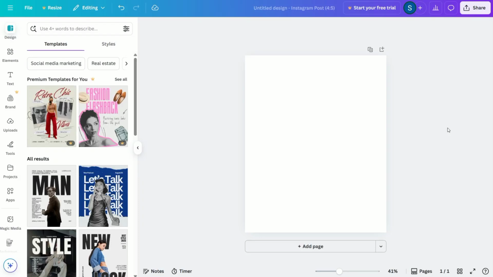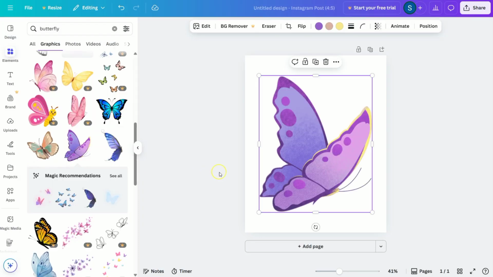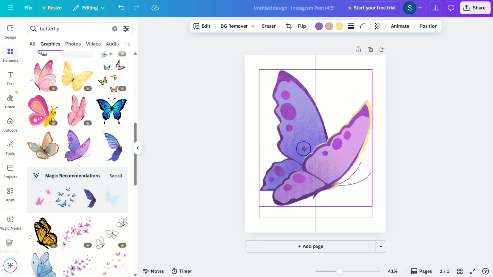In this video, I'm going to show you how to make shadow in Canva. So let's get started. First, open your Canva project where you want to add the shadow. In my case, I'm using this butterfly image. Now, if your image has a background, make sure to remove it first using Canva's background remover tool.